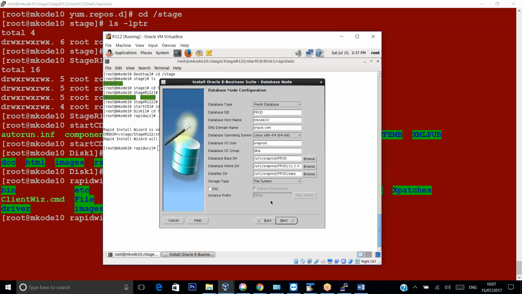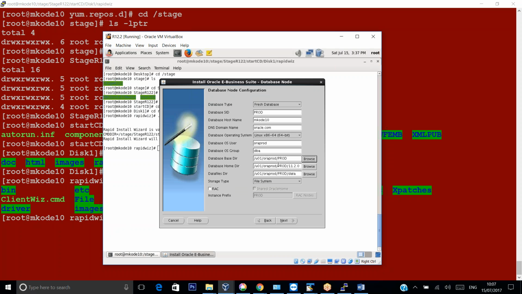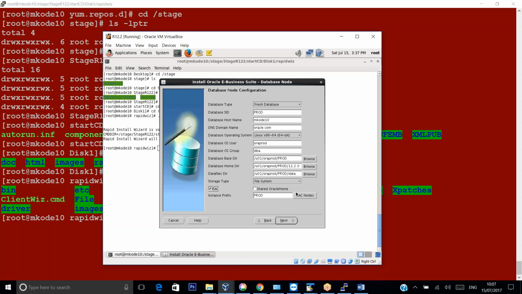The path needs to be edited as per your file system definition. Okay, and then you will continue. If you really want to change something else, you want to choose from the browser, you can click on the browse button and select whatever you want. If you really know it, you can type it here. That's just for your comfort. If you want RAC, you can select RAC and select the RAC nodes under the other shared file system.